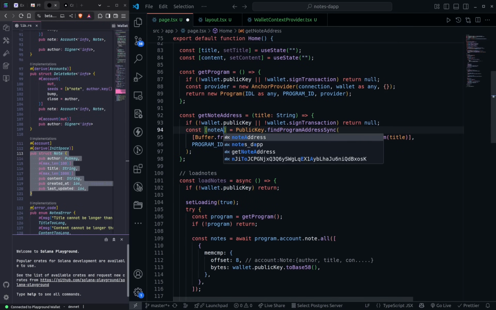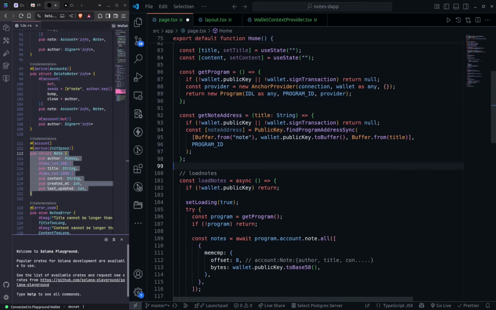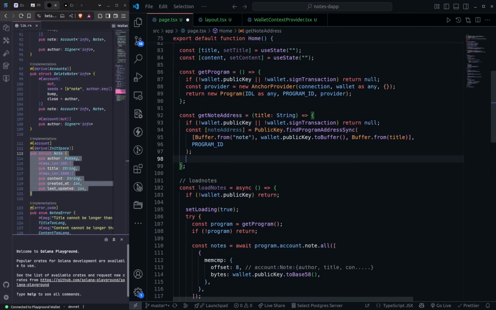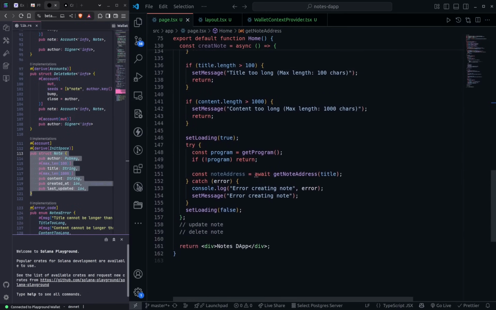So I'll take node address. It returns an array of two elements. I'll just take the first element, that is the public key. Done. We got the node address, and I'll return that node address. Done. And let's go back to this.